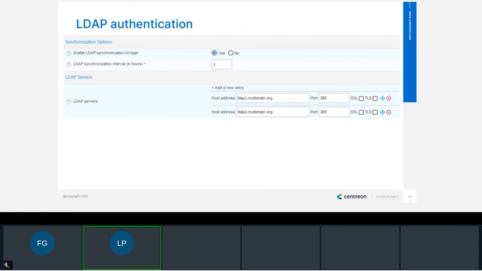And when Centreon will try to find a new user, of course, you will ask the first LDAP server, and if you can't find the user, we'll ask the second one, and it depends on all servers you declare into Centreon.